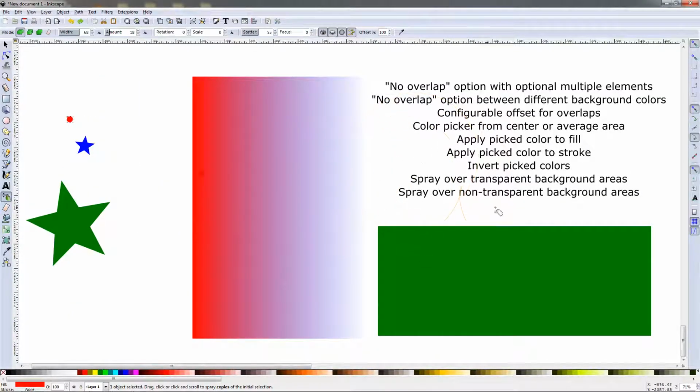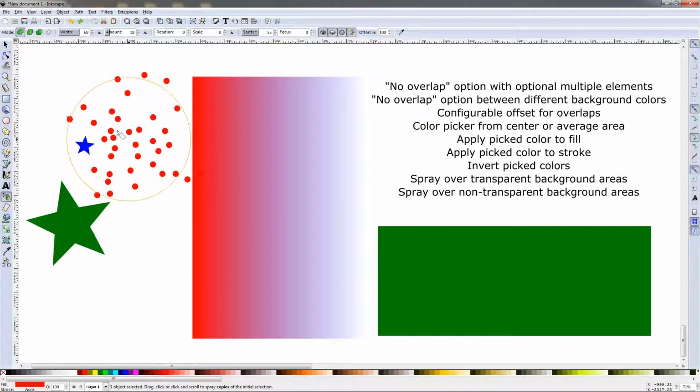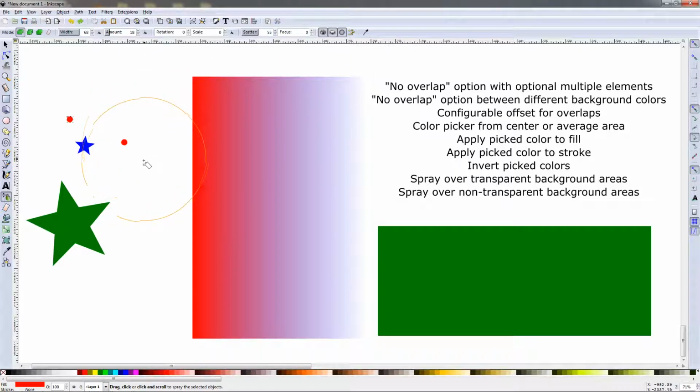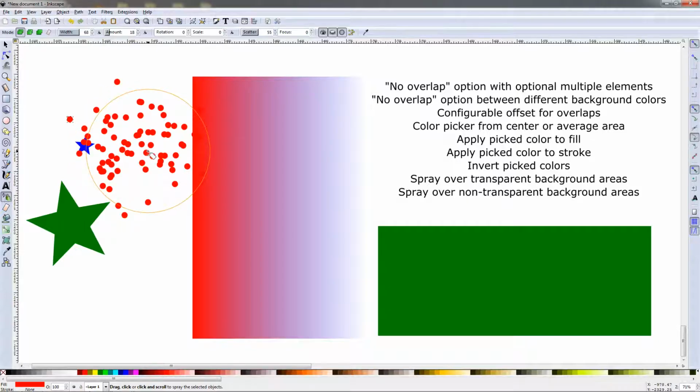So I've made some changes here to the canvas in order to demonstrate the other options, and I will continue with this one, prevent overlapping objects. And we have been using this so far. You can see that this red circle is not overlapping, and I'm going to Control Z to undo this. If I turn this off, you can see what happens now. Some of the circles are overlapping.